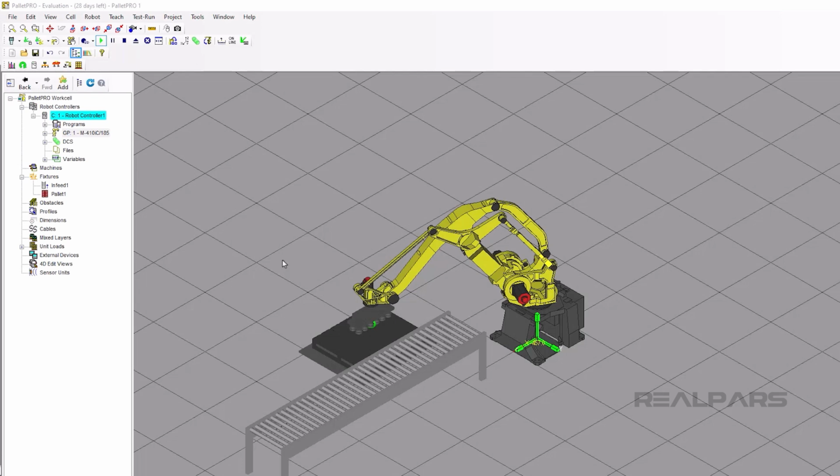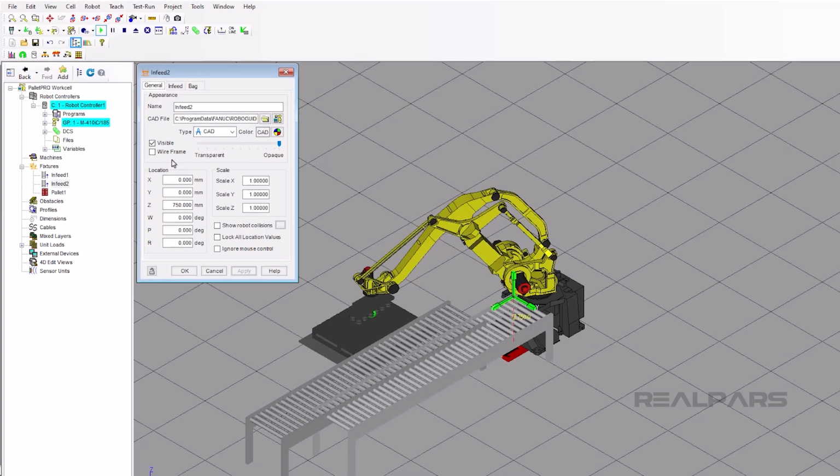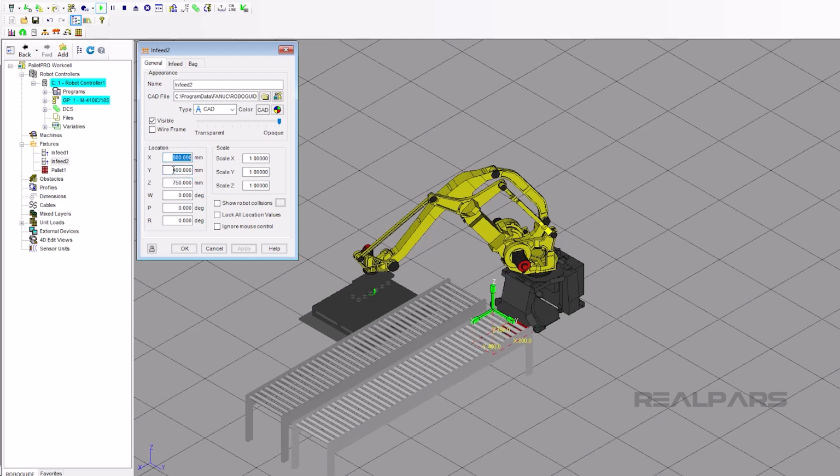Let's start by adding an infeed to a pallet tool cell. Navigate to the cell browser. Right-click on the Fixture drop-down menu. Click Add Fixture, then Add Infeed Station. The infeed will be placed at the robot origin position. Move the new infeed station to a place where the robot can reach. I will place the infeed at X800 and Y400 from the cell origin. You may place this conveyor wherever your use case dictates. When you are satisfied with the placement of the infeed, press OK.